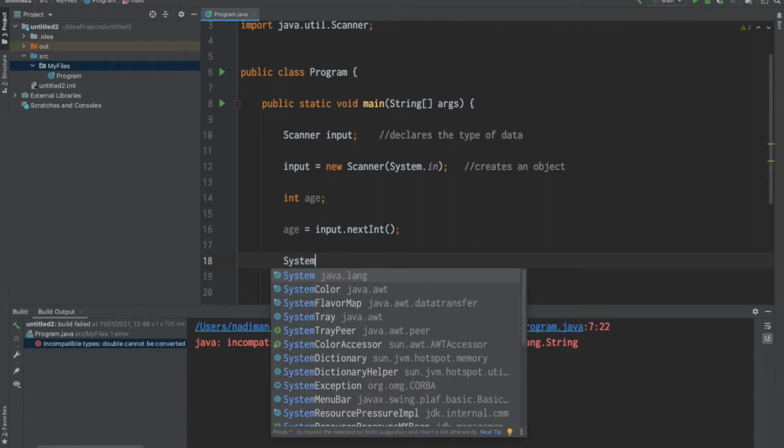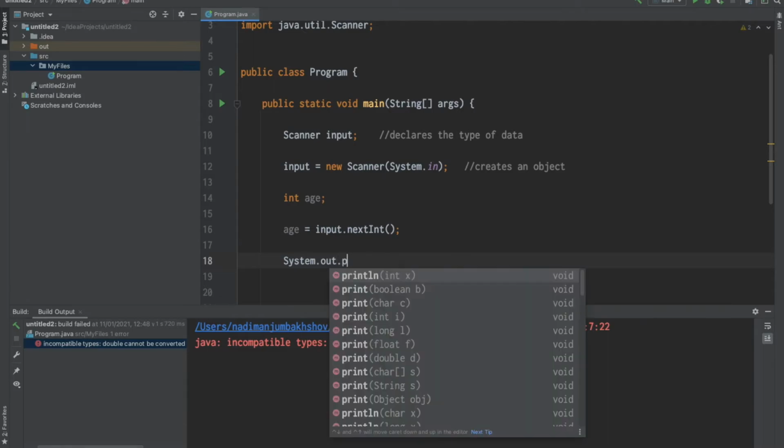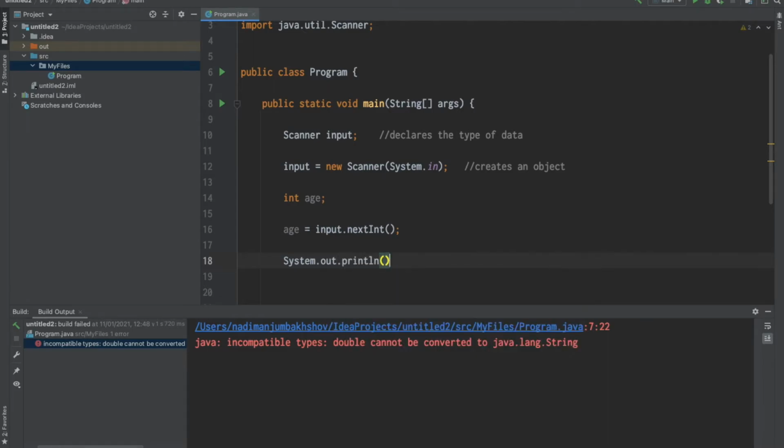So we can see system.out.println, and so let's output age. And we can make this slightly clearer. We can say "you inputted", and then have a little bit of string, a plus sign, and age. Put a semicolon at the end.